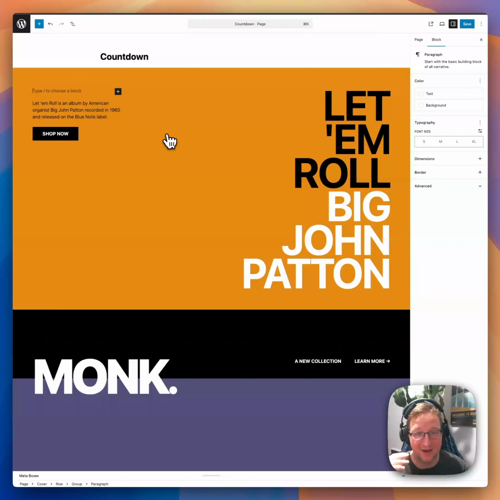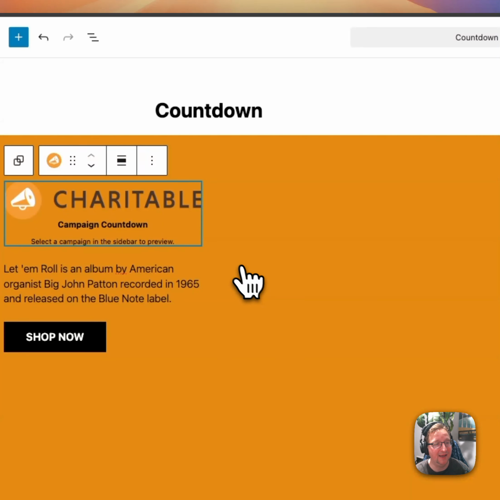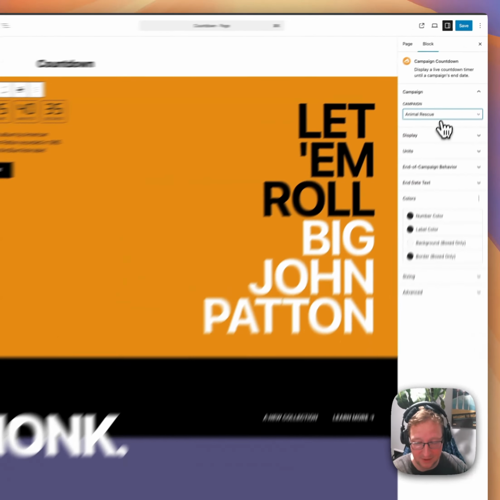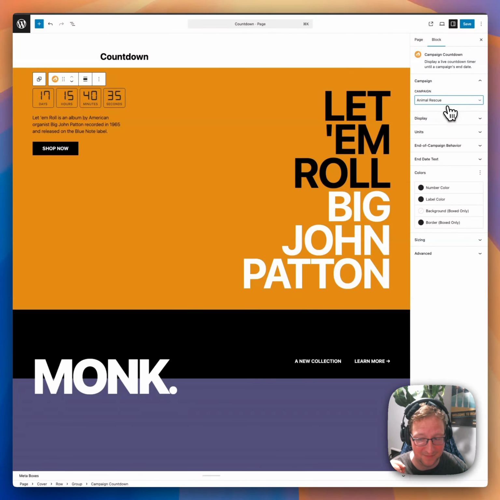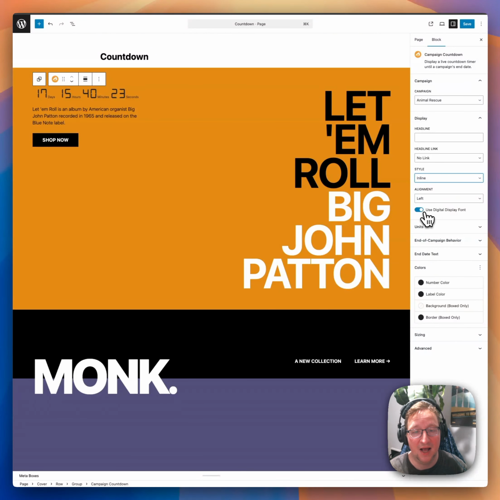Charitable also allows you to put countdowns on any page on your site, not just the campaign page. So here I've got a regular standard WordPress page in the block editor. I've added a few nice visual bells and whistles here, but I'm going to go ahead and add a block. There's my campaign countdown, and I'm going to select a campaign, and boom, there's my countdown right there. And I can edit it and customize it just like in the previous example with the campaign page. So for example, I can decide to make it maybe inline instead of boxed.